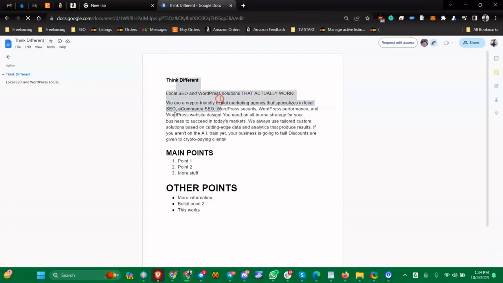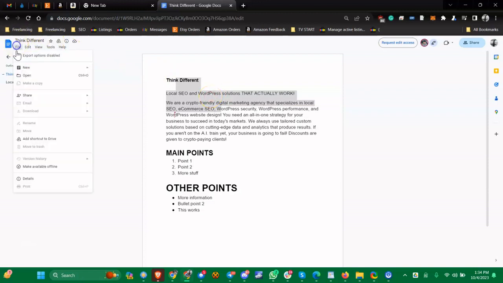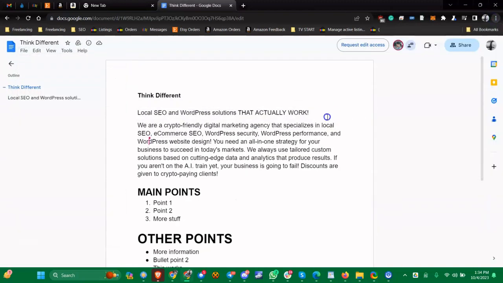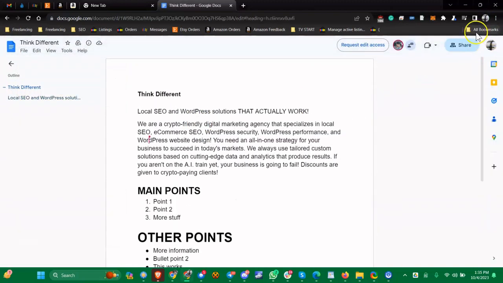If you try to highlight it and right click, it won't let you do anything. You can't look at page source. You can't go to file, print. You can't do anything. So it's locked down pretty good. So this is 100%.